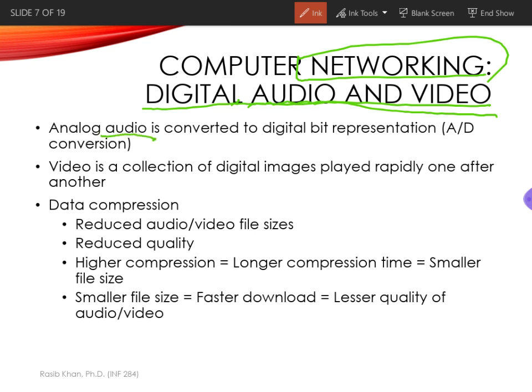So audio, initially when we are talking into the microphone, this is a form of data in the analog world, and it needs to be converted into a digital representation because, again, we know that computers only understand binary bits. So the analog audio needs to be converted into a digital bit representation. We call this an analog to digital conversion.